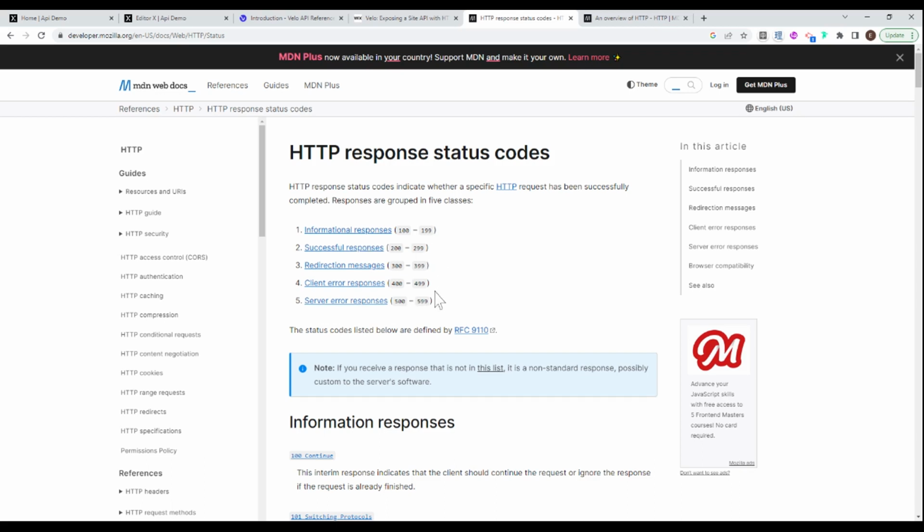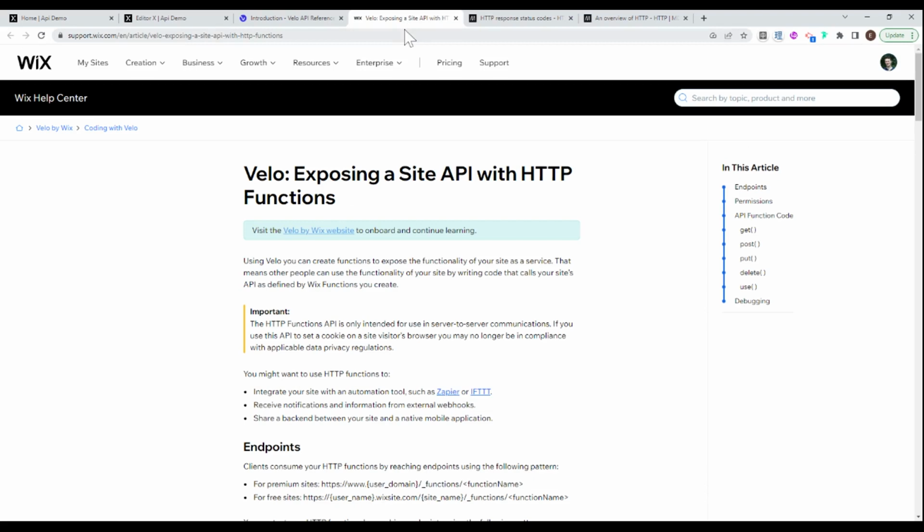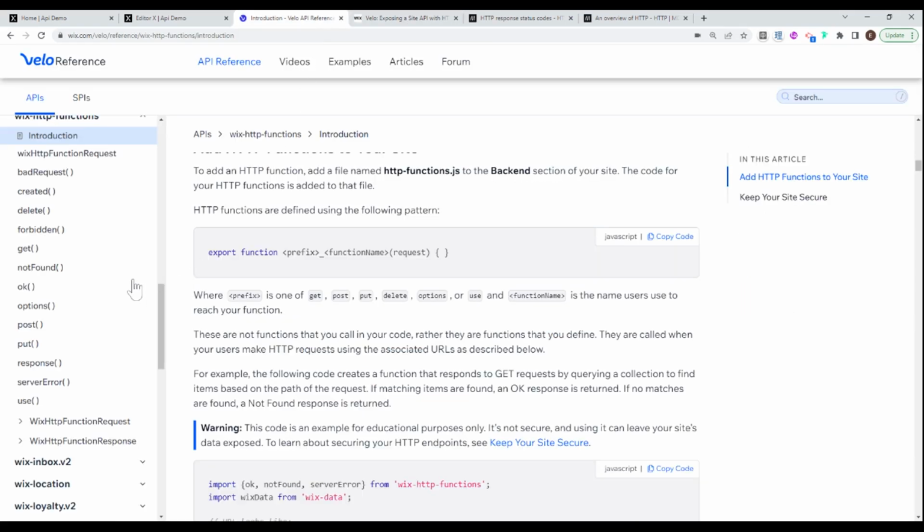And you can choose from these different codes depending on the information that you want to convey to the person who is accessing the API or the HTTP function. And Wix has gone ahead and simplified that a bit. They've taken some of the more popular status codes and turned them into their own methods. So for example, forbidden, which would be 403, means somebody is trying to access information that they shouldn't have access to. Or not found means they're trying to access information that doesn't exist, etc. And we're going to talk more about each of these individual things.